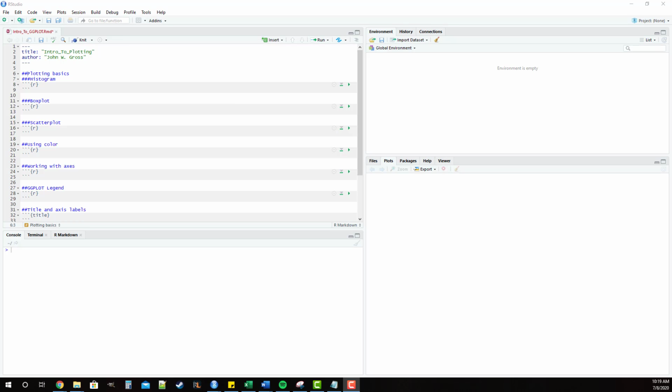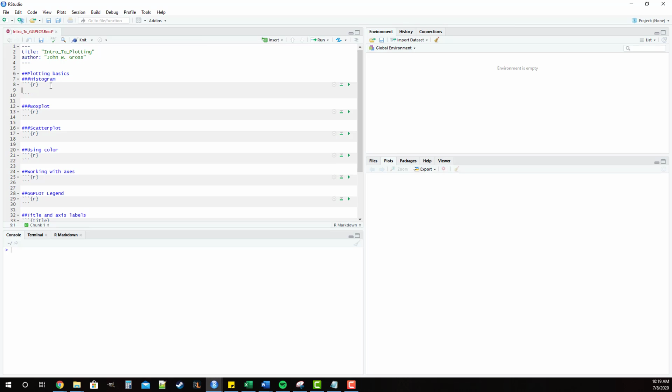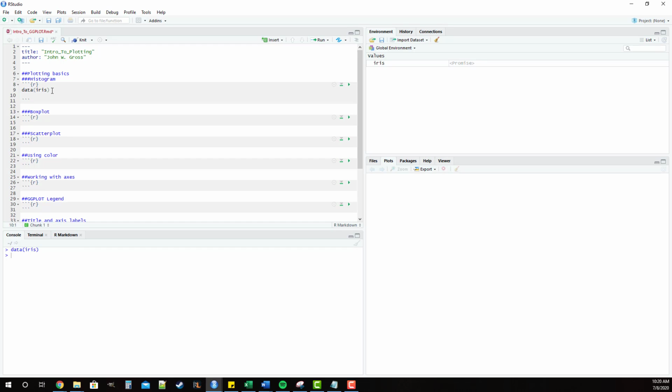So I want to start off by making a histogram. Regardless of which method you choose, ggplot2 or the base R functions, you're going to need some data. And as always, I find it best to just start by using the iris dataset. For those of you that have not watched my previous videos or aren't familiar with it, the iris dataset is a 5-column, 150-row data frame that consists of different measurements on different species of iris.